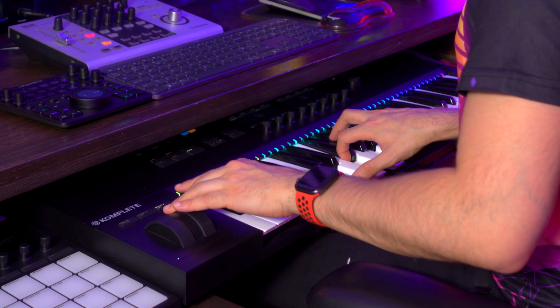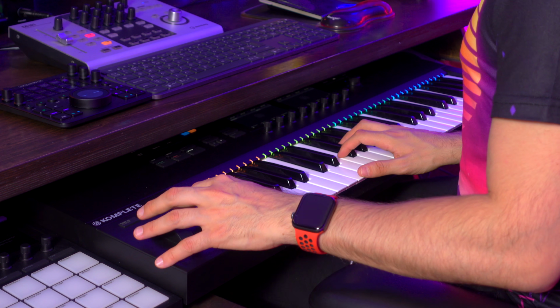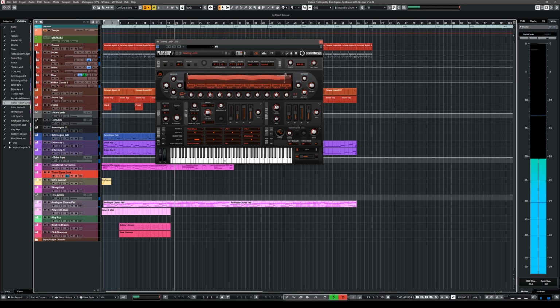If you come up with an idea, don't let it go. Just print it, record it. Let's see, I'm going to go to my verse. And you know what? This sound from Pad Shop, the Analog Love, has this cool thing on the mod wheel, which is going to be very cool, I think, as a transition effect. So let's record this into the verses. Now is the time.